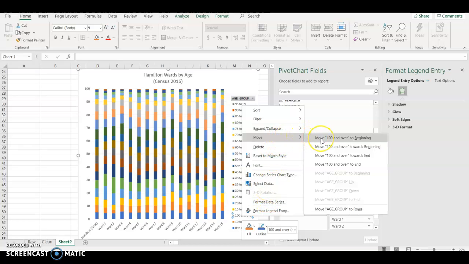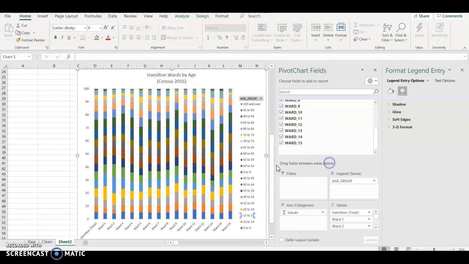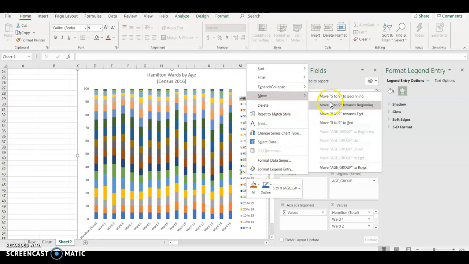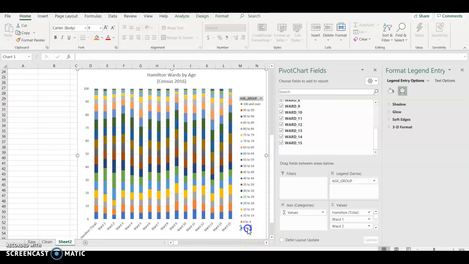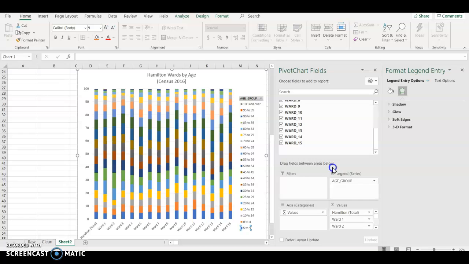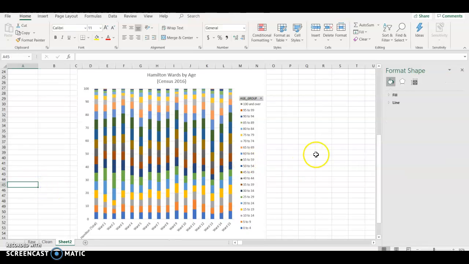And now I noticed that there's a bit of a problem with the order of variables. So I'm going to adjust those. 5 to 9 should not be in the middle. We want it to be at the bottom. Okay, so there we have it. And now we can do the really interesting part, which is kind of look at what this chart means.